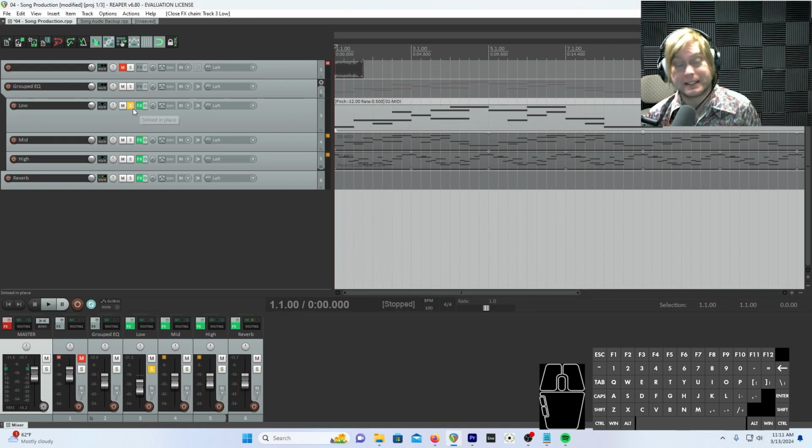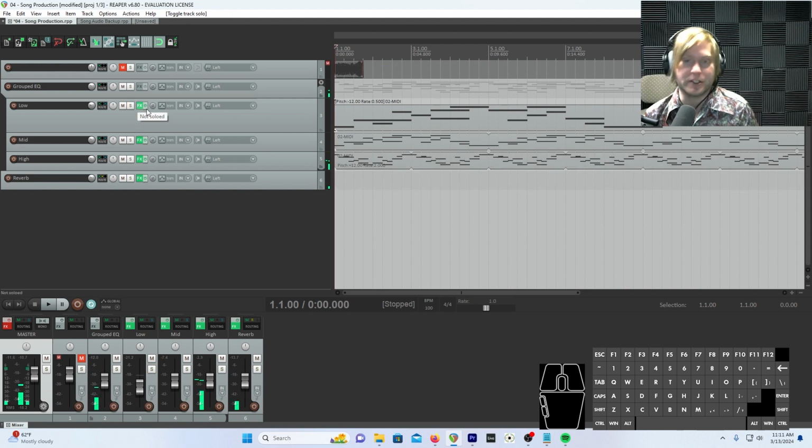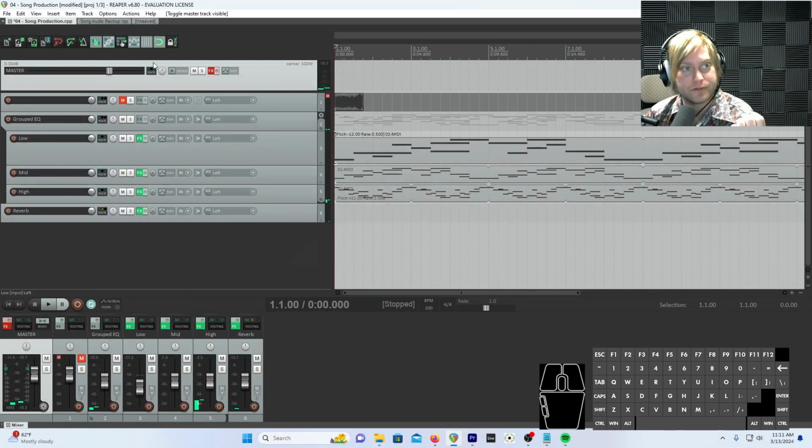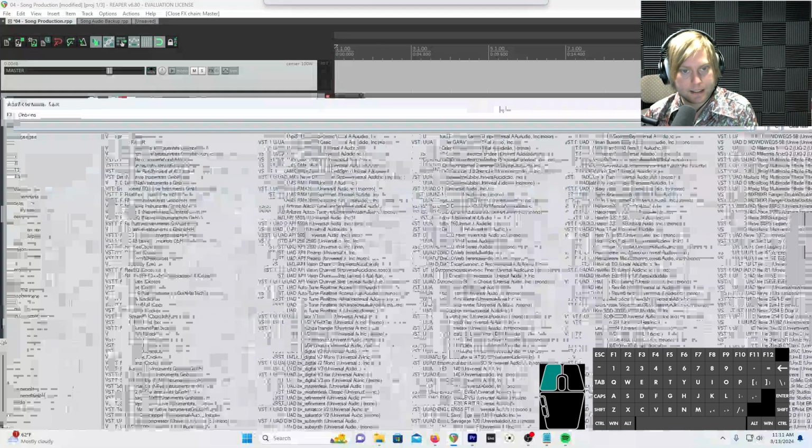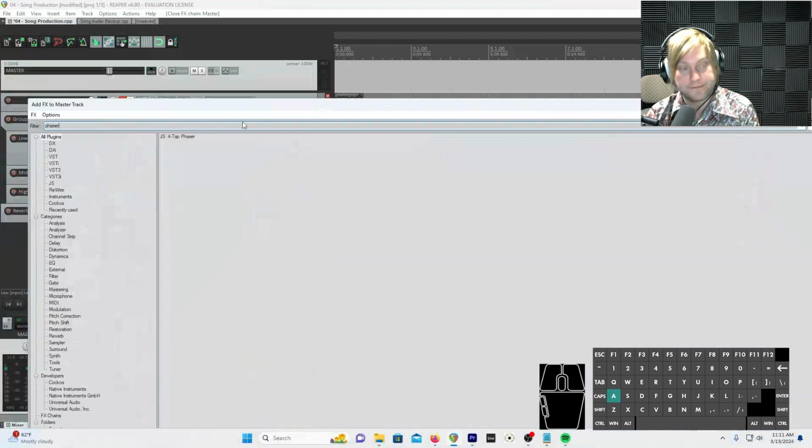So let's expand this idea of automated envelopes with a new effect. And I'm going to apply this effect to the entire song here. So I want to open up my master track by clicking View Master Track. I'm going to click the effects button here and search for phaser and select 4-tap phaser.